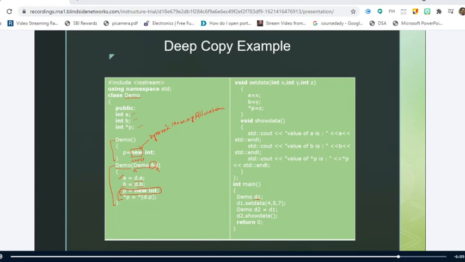Allocates new memory to P. Allocating memory by using the dynamic memory allocation, right? And here I am assigning the value star p is equal to star of d dot p. Right. So I am assigning the value of pointer to this point.